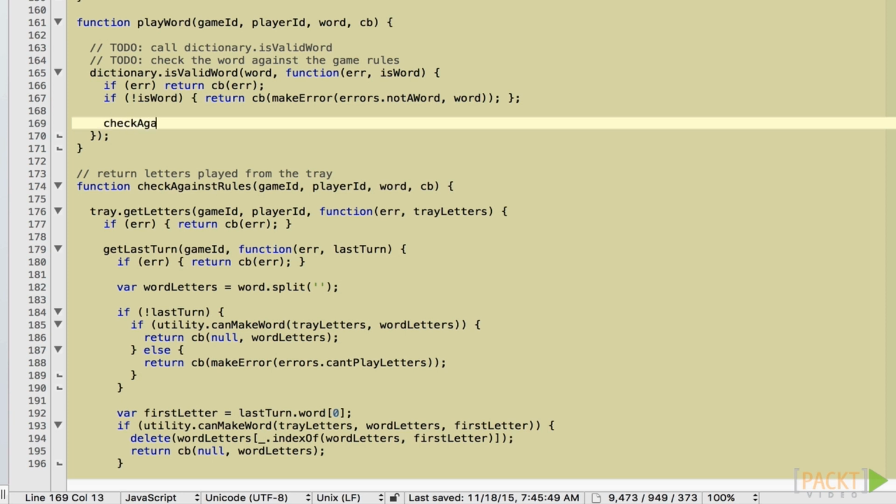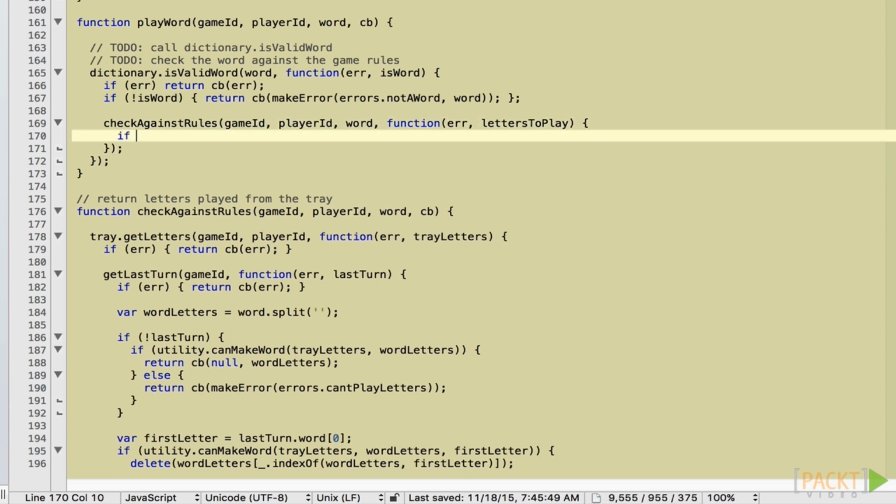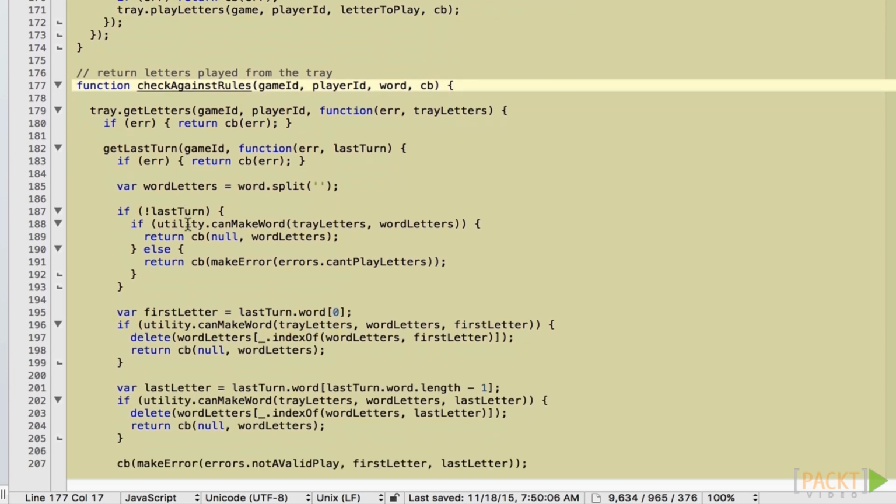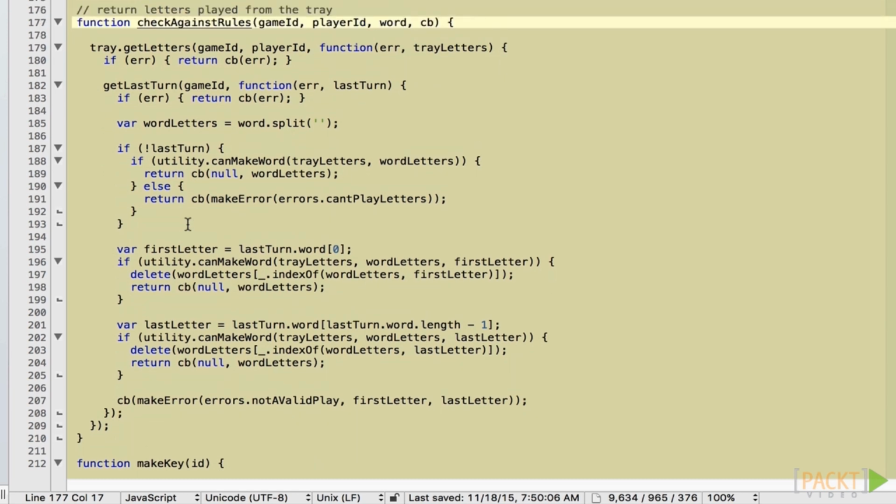Let's just call it checkAgainstRules. Again, we don't know what it's going to do, but we do know it's going to need the same information. It's going to return an error, and we're going to say it's going to return the letters to actually play. Now inside that, we check if there's an error, we return the error, and we tell the tray to go ahead and play the letters out of the tray that we just decided were okay to play. Great.